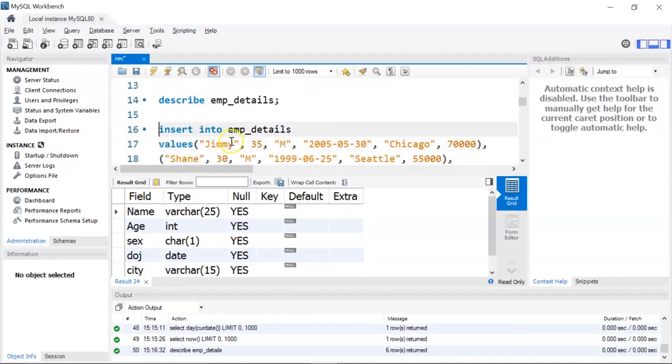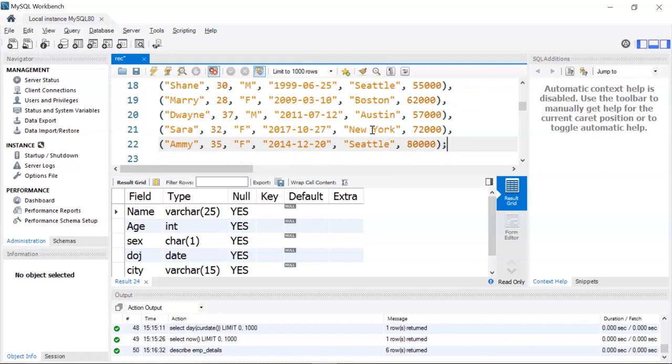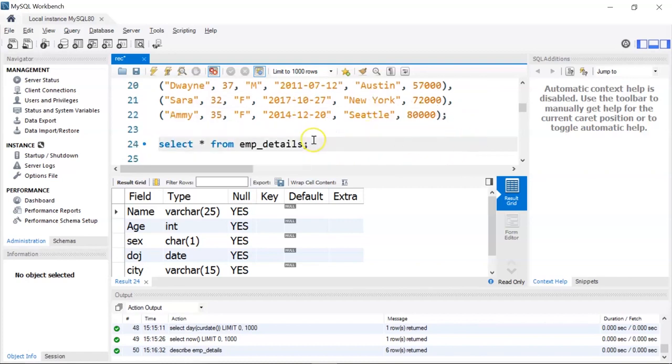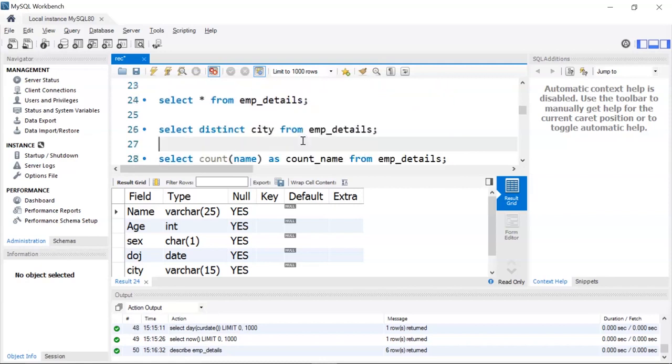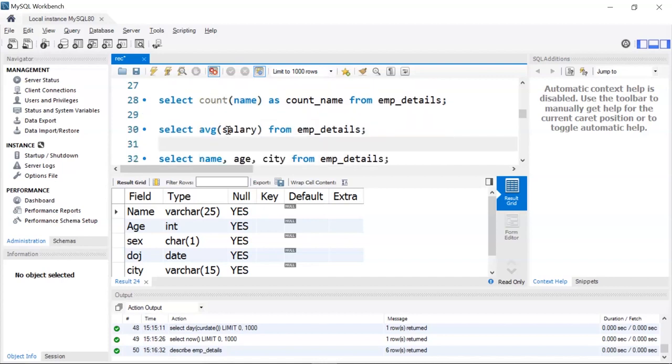Then we went ahead and inserted a few records. So we inserted records for 6 employees. So you have the employee name, the age, the gender, the date of join, the city to which the employee belongs to, and the salary of the employee. Then we saw how you can use the select statement and display all the columns present in the table. We learned how you can display the unique city names. We learned how to use different aggregate functions like count, average, and sum. Then we learned how you could display specific columns from the table.